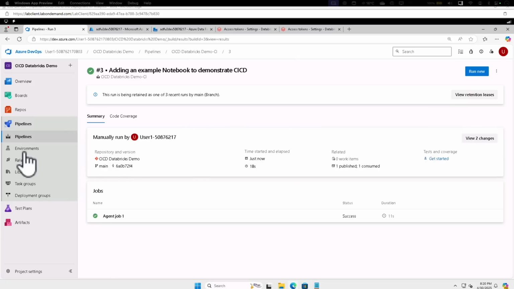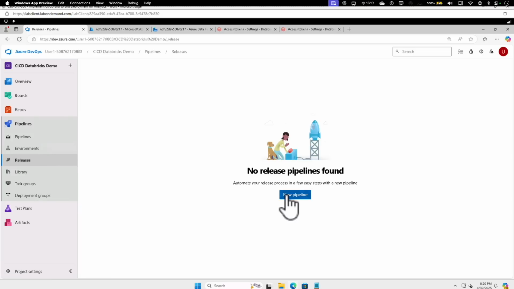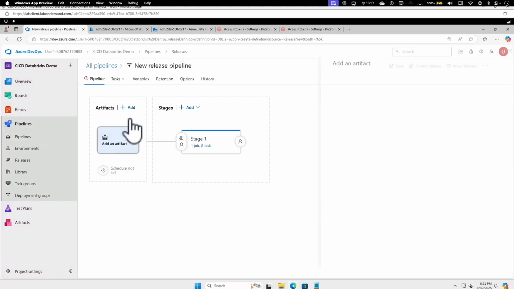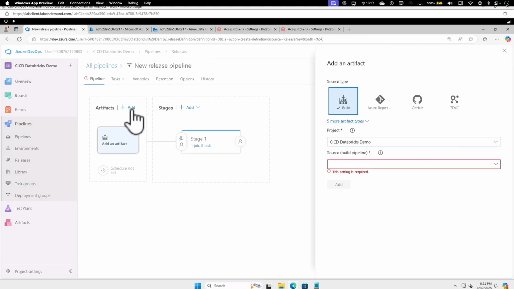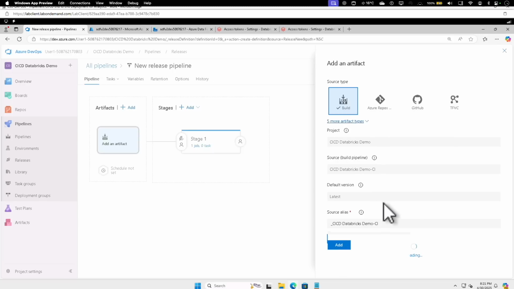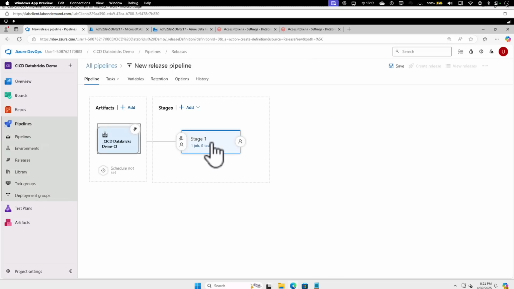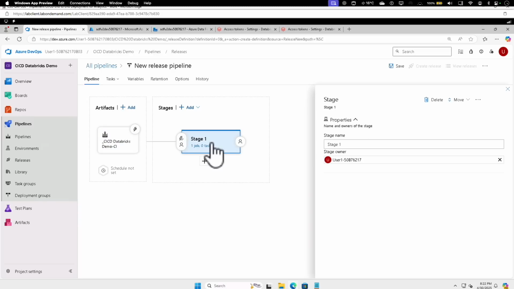So to do that, under the pipeline, go to releases, click on new pipeline, click on empty job, and we're gonna go under add artifacts, add an artifact. The source, select build. Under the project, select CICD Databricks demo. Then under the source, select the CICD Databricks demo continuous integration and click add. Under stages, select the job 1 0 task.